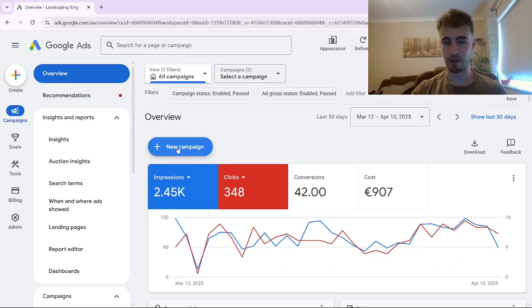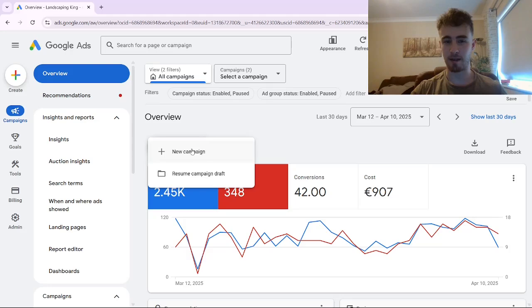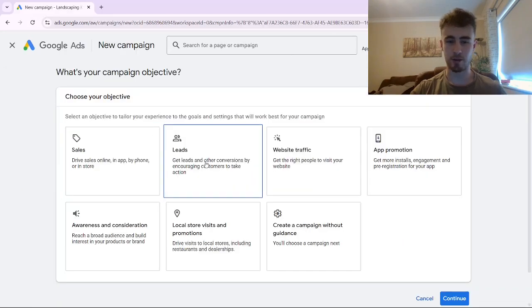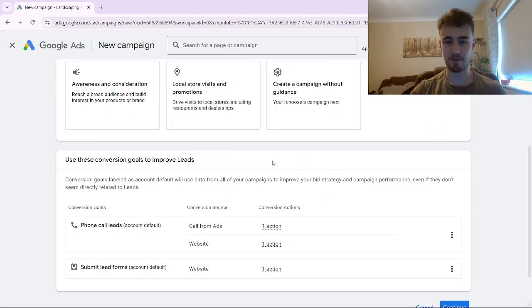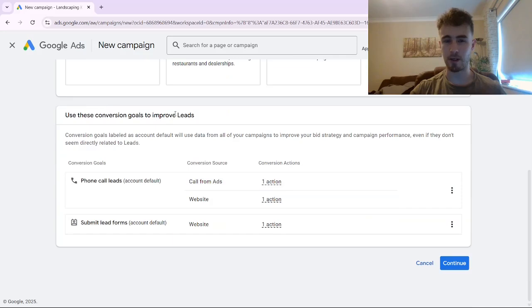a new campaign, which is where you do so here, and press new campaign. And for objective, we're always going to choose leads because we're looking to generate leads. Conversion goals we're going to set up later, because you'll be setting up your conversion tracking once we're inside our account, after we initially publish the campaign. So we'll continue for now.